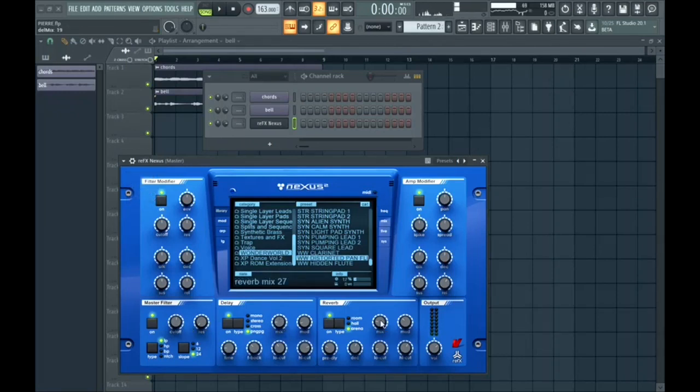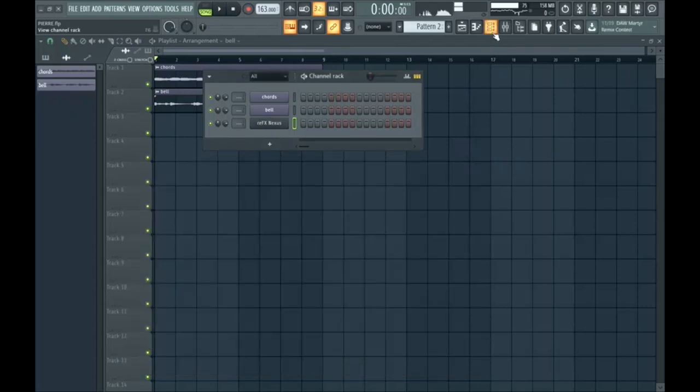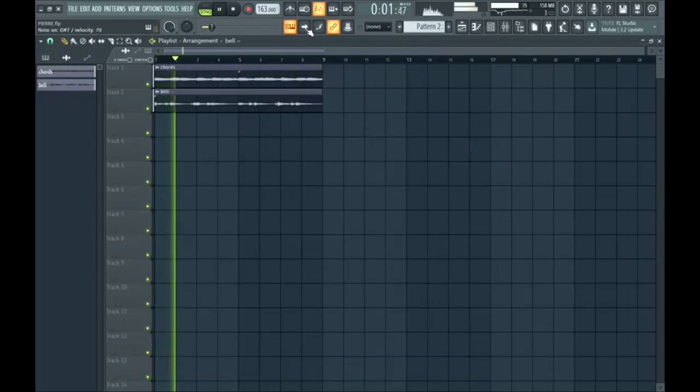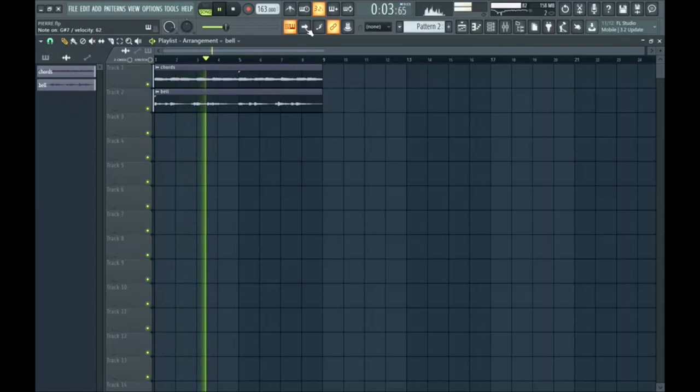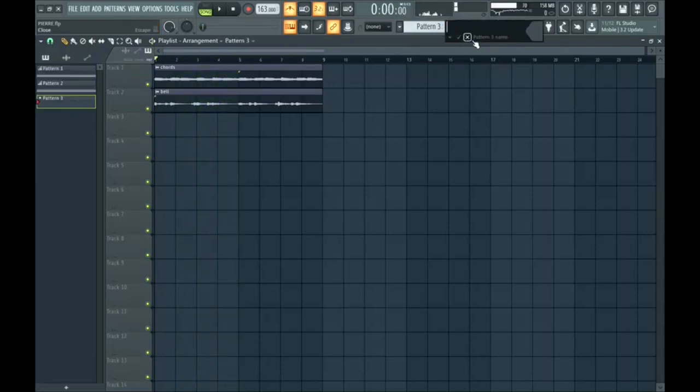I'll lower the delay and reverb. Raise the cutoff, but lower the volume. And I'll try to come up with a catchy melody for this. That's what I'm going to go for. Record that into the playlist. Drag out the pattern. Record on.